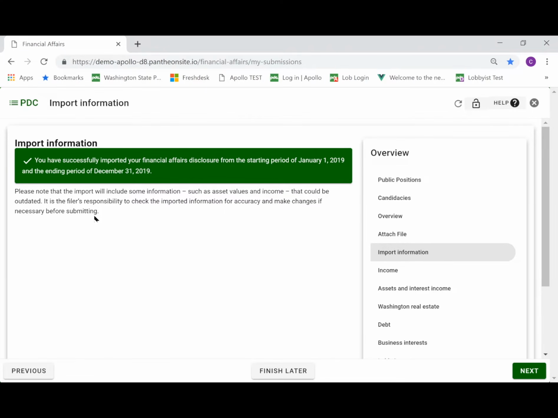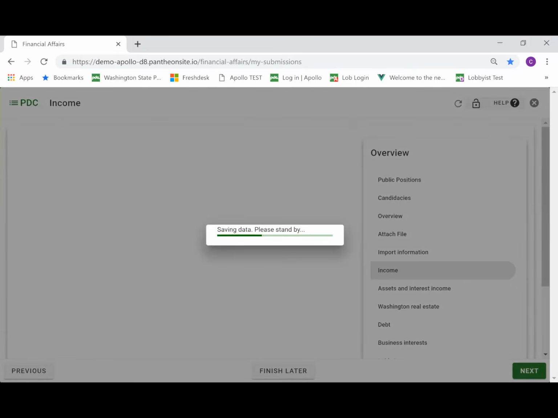It's important at this point that as we go through the subsequent screens, that you make sure that now that you've imported the information, that you verify that it's accurate. What I mean by that is you're going to make sure that this information actually happened in calendar year 2020. You want to verify that the values that you reported are accurate. Sometimes they change. Something may have gone up, may have gone down. So you want to make sure that you review all of that information. So we're going to click Next.